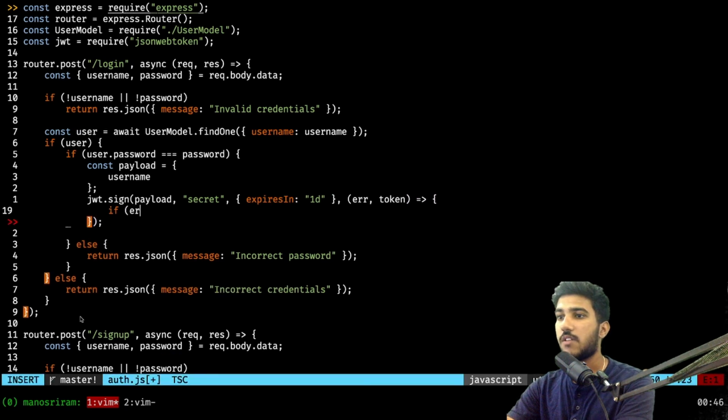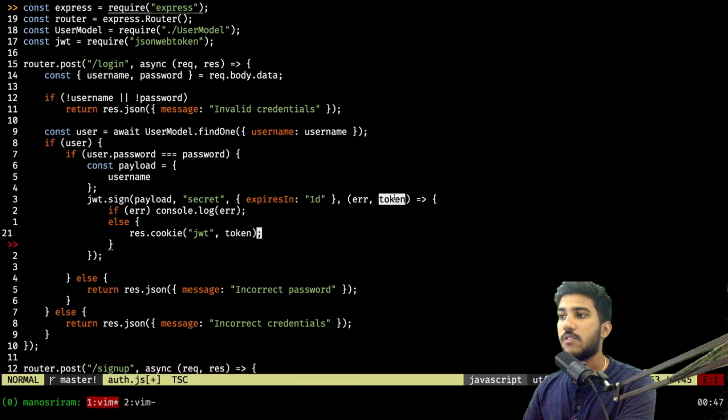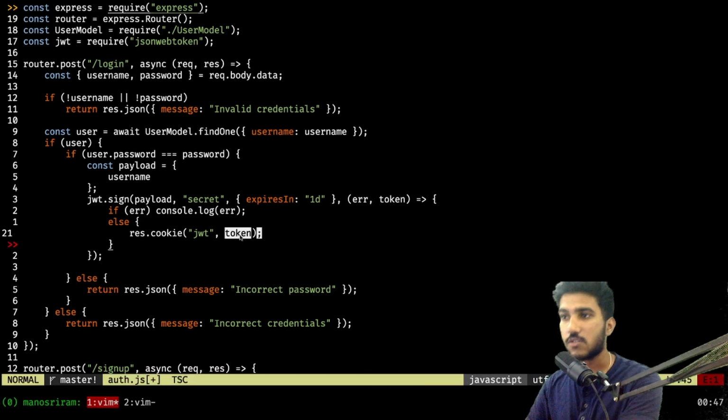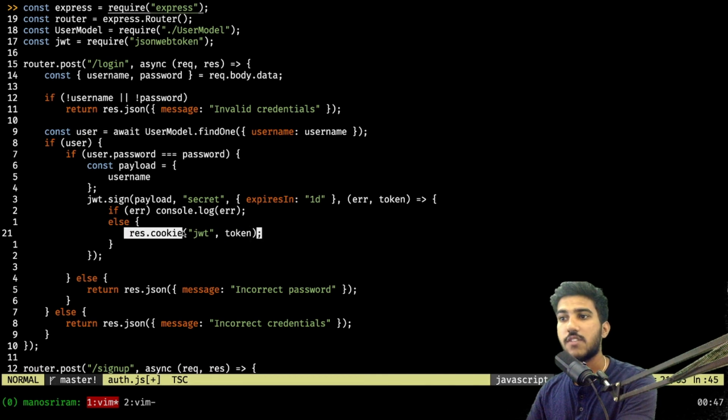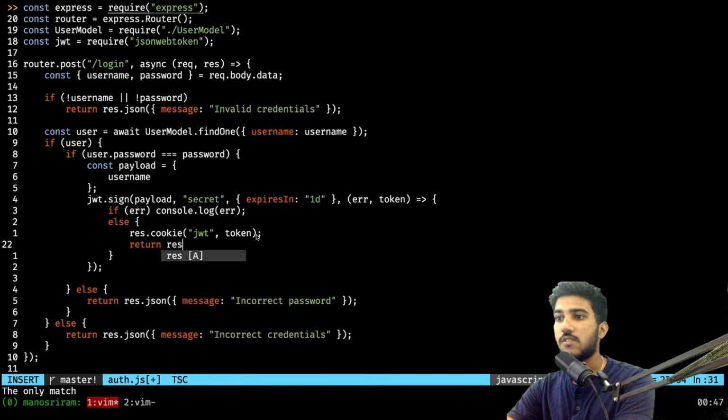If there is some error, let's just log that error. Else, if there is no error, then I want to set a cookie in the browser. To do that, I can just do res.cookie. The name of that cookie is going to be jwt, and the value is going to be token. This token is coming from here, and it is going to be a long string. And res.cookie, all it does is create a cookie in the browser. We'll be seeing that also. And we can just return res.json, you can send a message, user logged in.